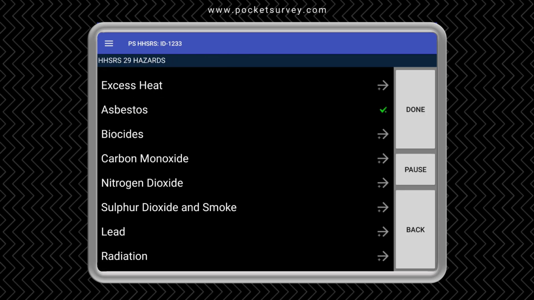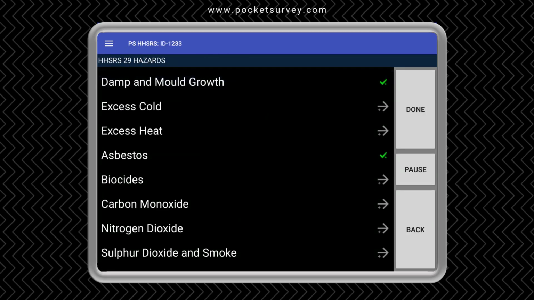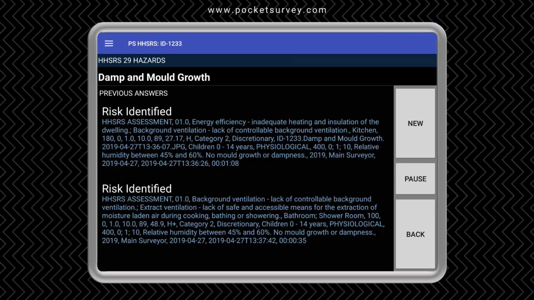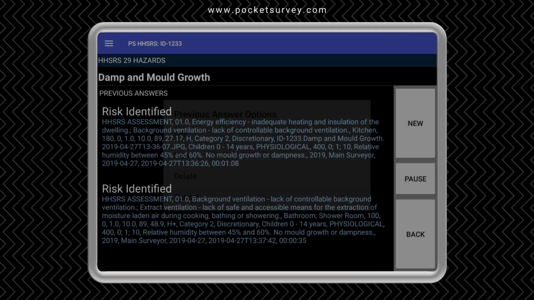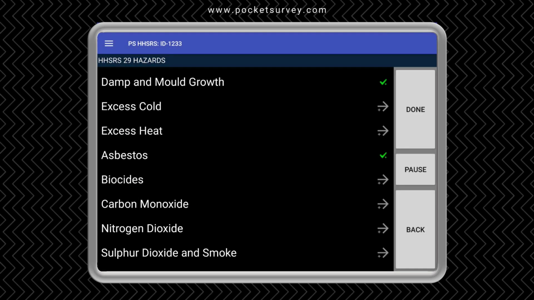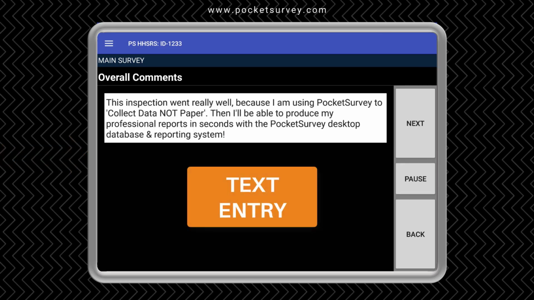So literally you go through all the hazards that you need to, and you can always go back to any item you've assessed and either edit it, delete it or create an additional one. When you have finished a section, you tap Done. Let's add some overall comments. You can use the on-screen keyboard or use the excellent Google voice typing to enter data.